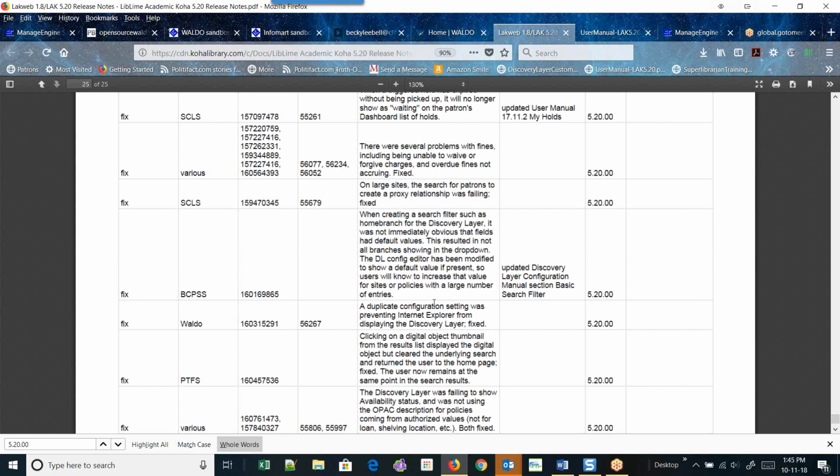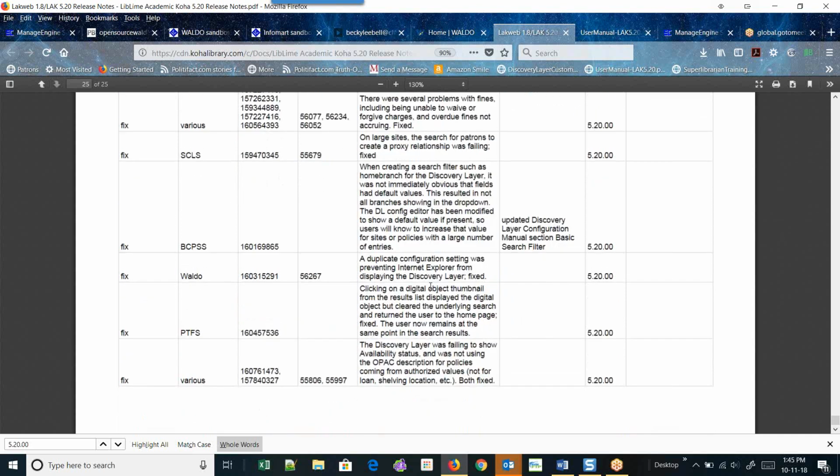In most of the Waldo libraries, we don't have a lot of different branches for an institution. They did have a lot of different branches in some of the public library systems, so that was a problem that was discovered in the discovery layer. If you do have branches and want to have a little bit better definition, you'll be able to do that now because of this next fix for creating a search filter.